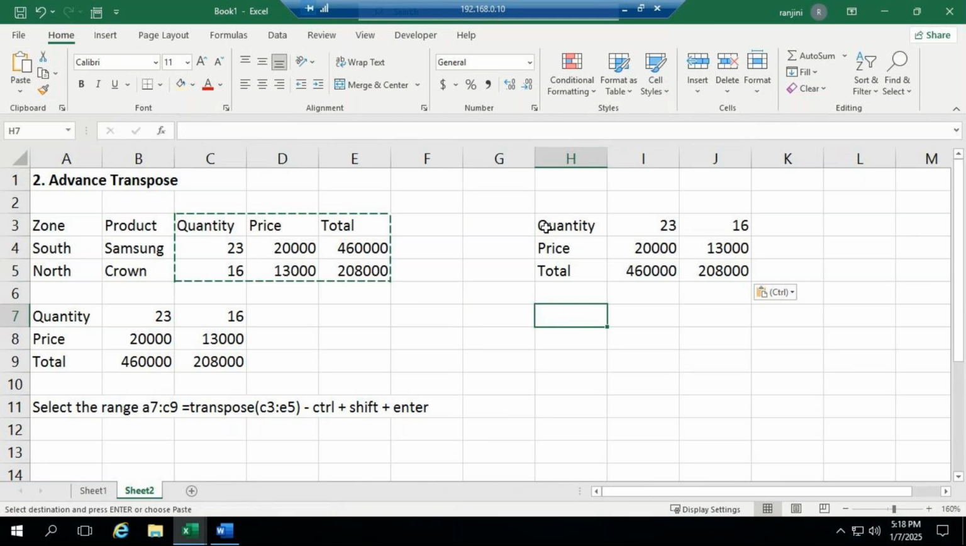So what I'm doing, I'm selecting this selection. How many rows and how many columns do you want? So, 3 columns, 3 rows. I'm just selecting this range. I want my data to be transposed. Column wise data, I want to display it row wise. After selection, don't click outside.